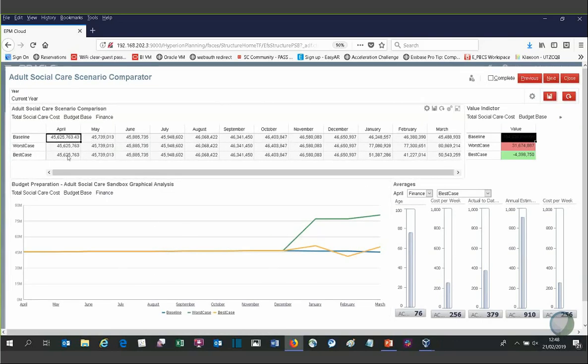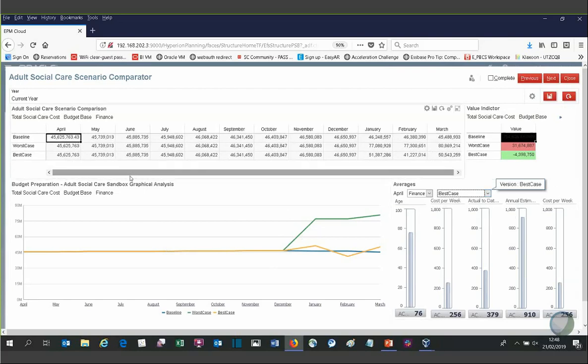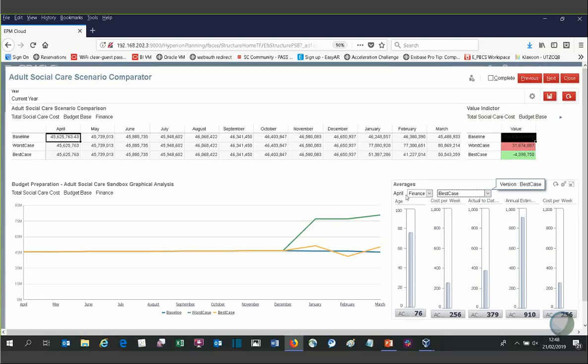I've also got the numerical value and the value of the worst case and best case against the baseline in terms of costs. And I've also got some averages here, the average age of individual within that particular scenario, and I can flip between different scenarios, the average cost, the average weekly estimate, so I can review those as well.